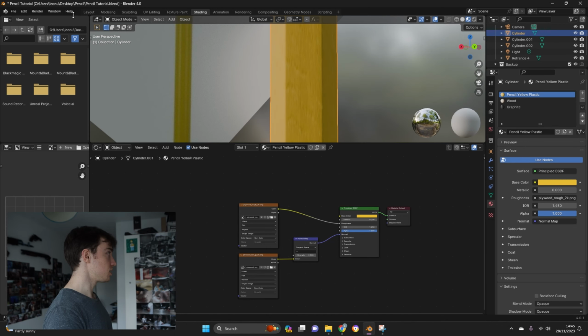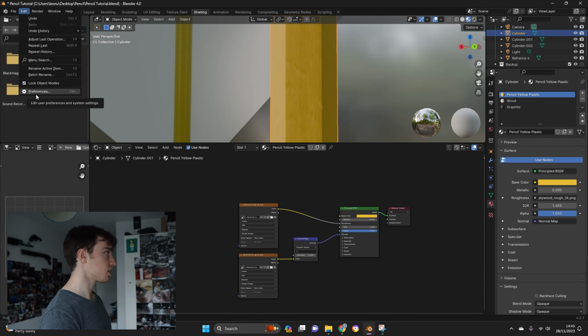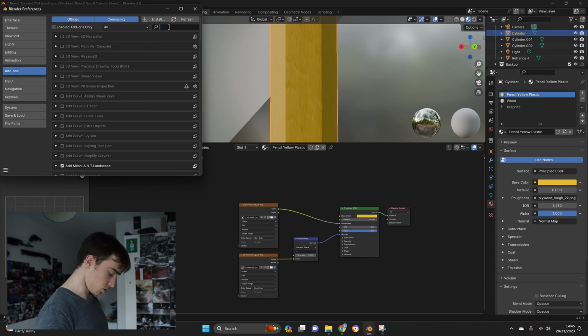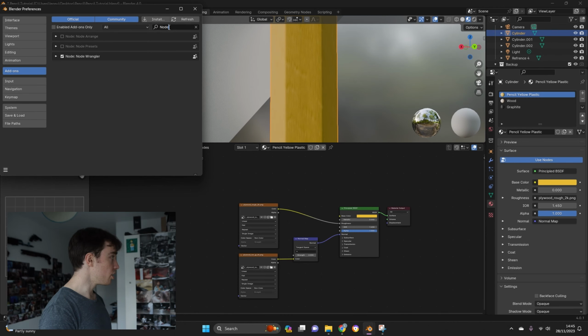And what we can also do is, if you go to Edit Preferences and then type in Node Wrangler, and I've already got it selected, but if you want to just select that, this is a very useful add-on.